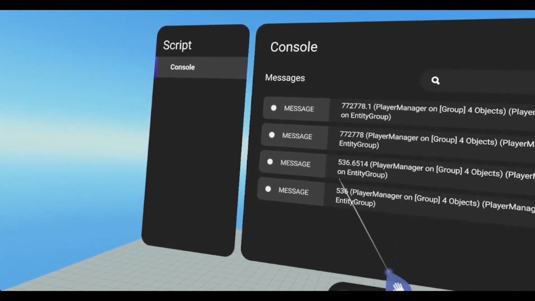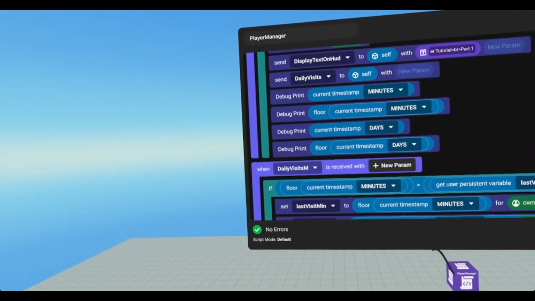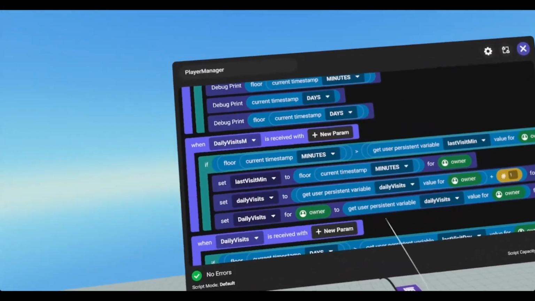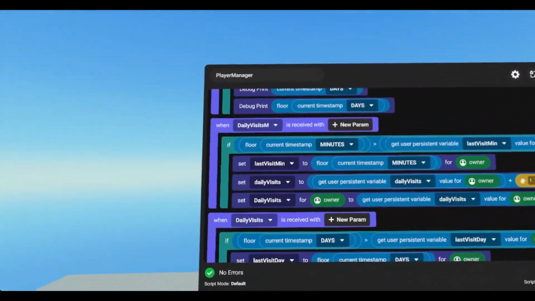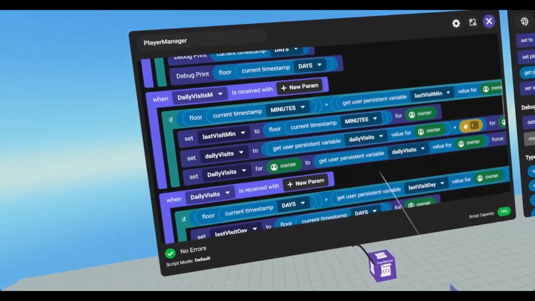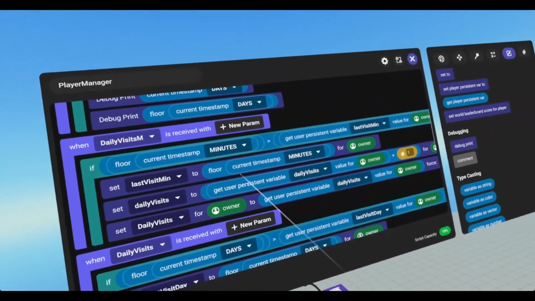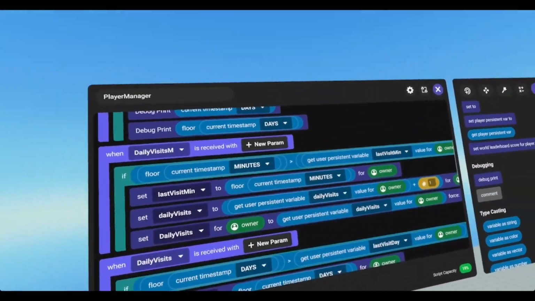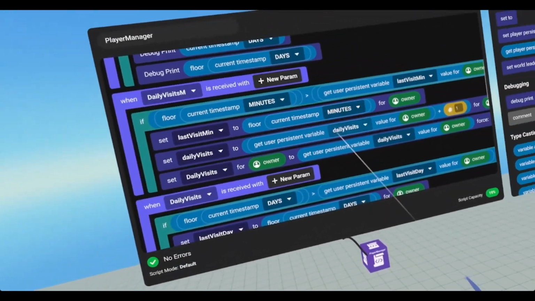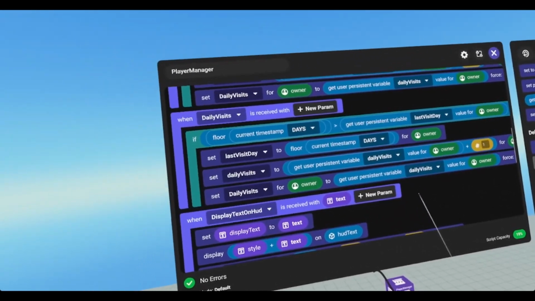So the only downside to using the day variable is that, say I come in here at 11:55 p.m. server time, I'll get 1. Now if I come back 10 minutes later, I'm going to get another 1. But I will have to wait until that following day. So that's the only downside to using days, and that's all we're doing here.